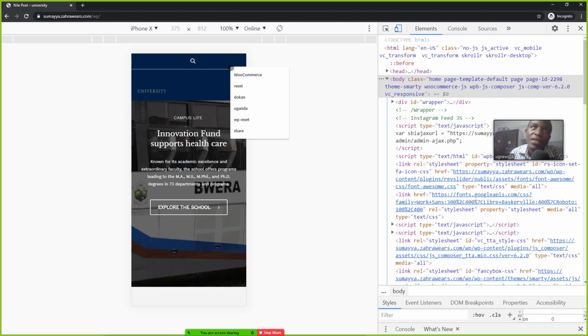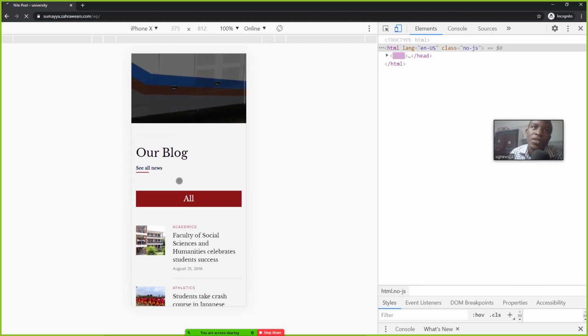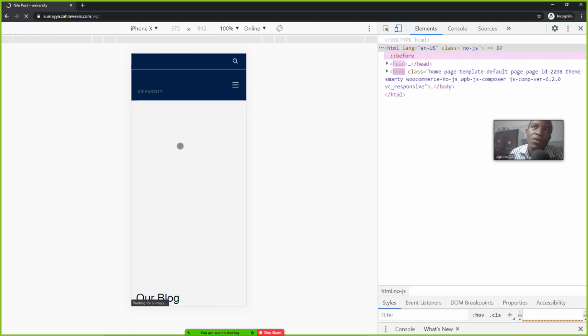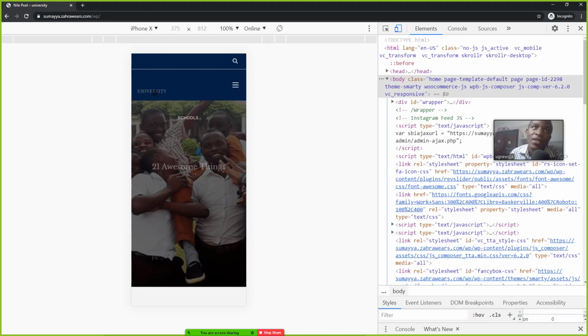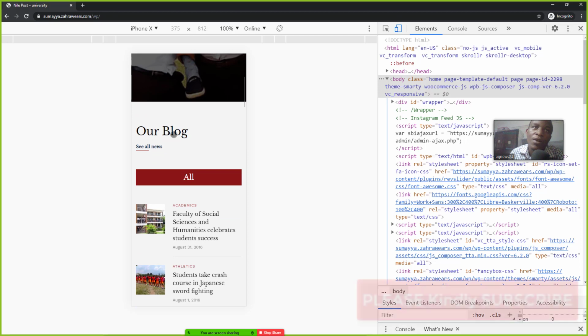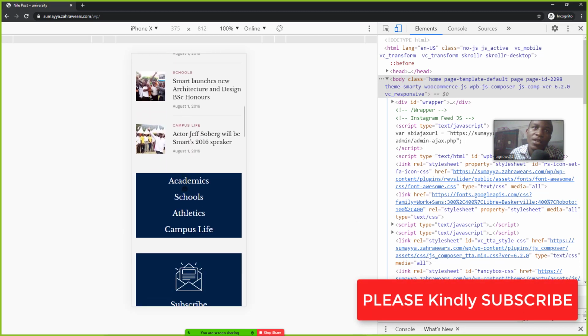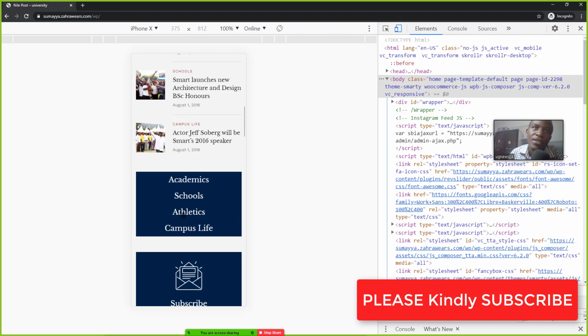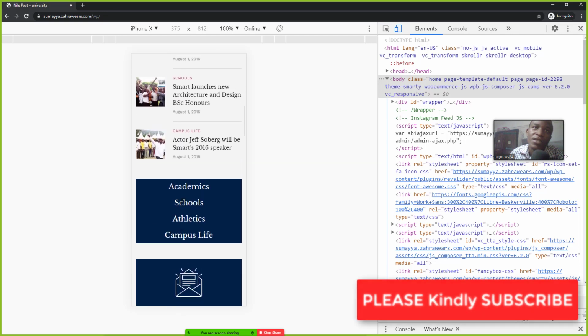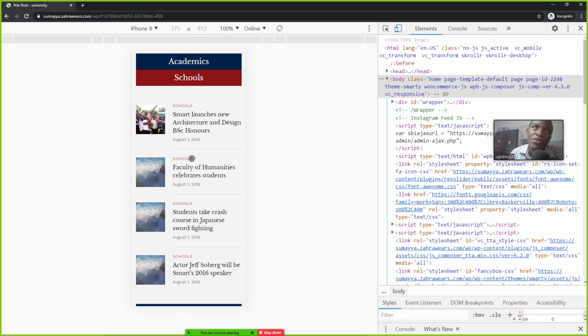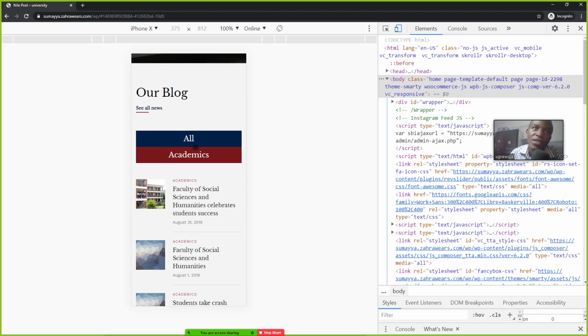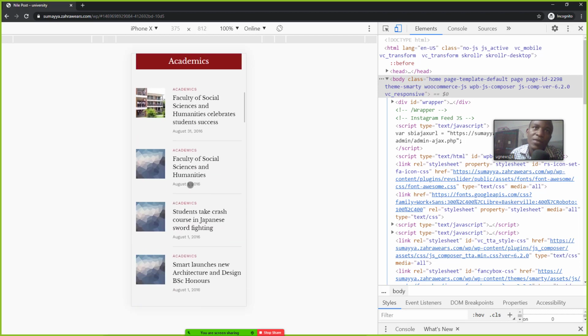Someone can search something here, and then if we scroll, we shall have our blog and see all the blog posts. Okay, this is our blog, and then these are the top blogs. Then I have academics and school athletics. In case someone wants to see school blogs, they click that and it will show only school blogs. If I want to see academic blogs, we click that and they'll see academic blogs.